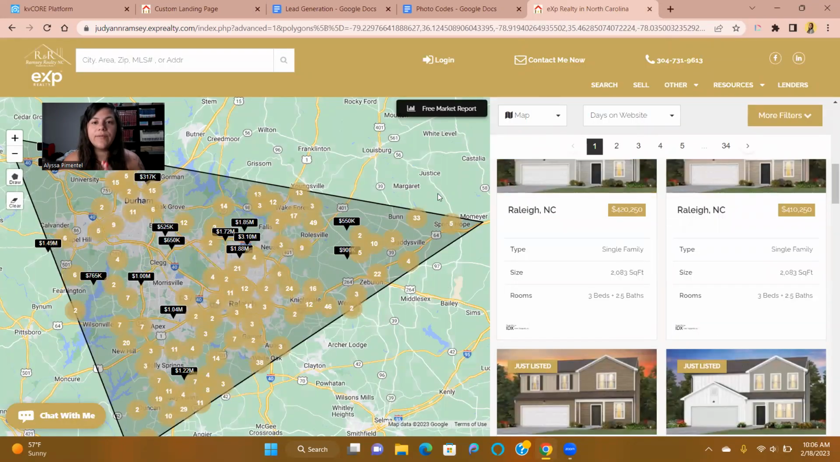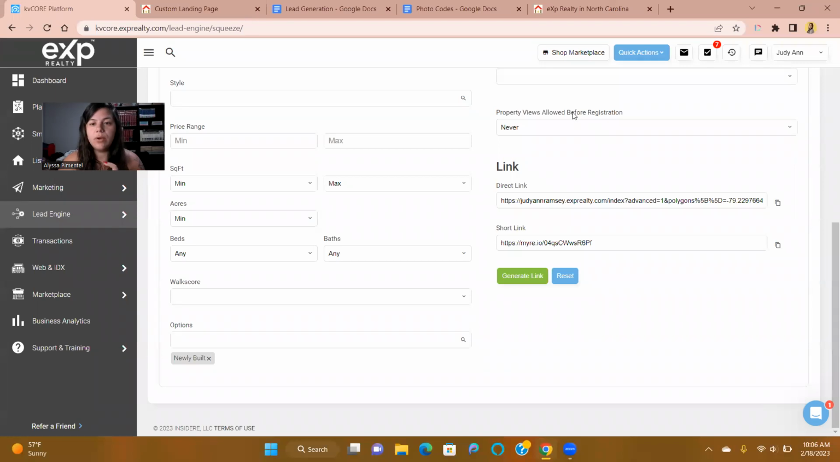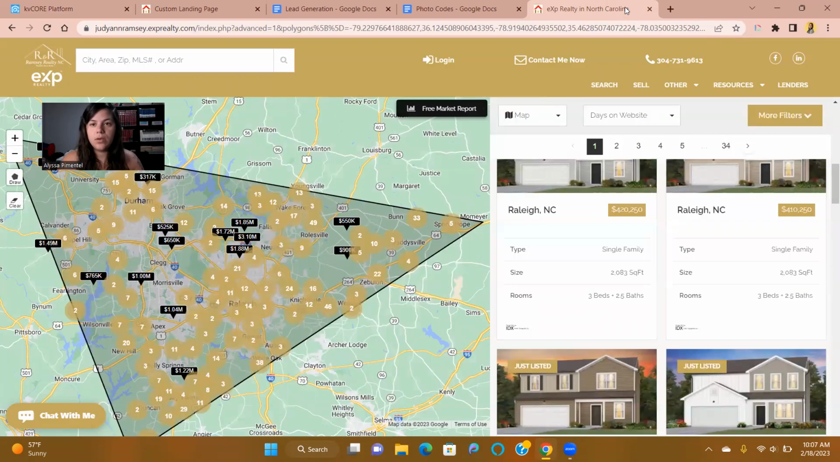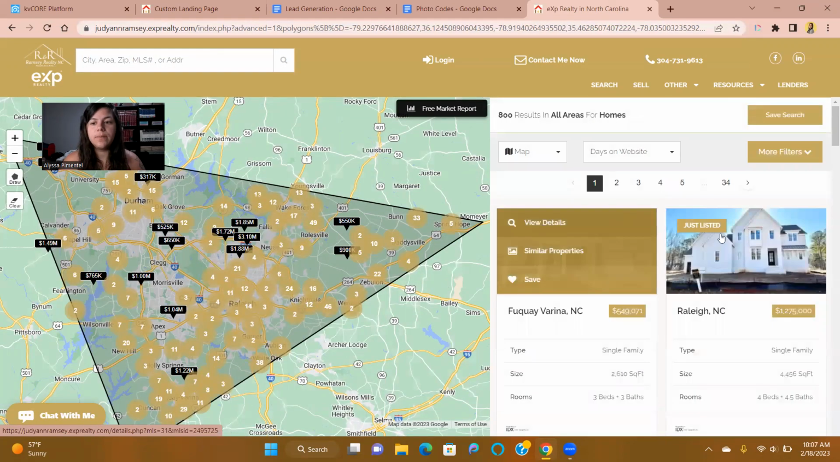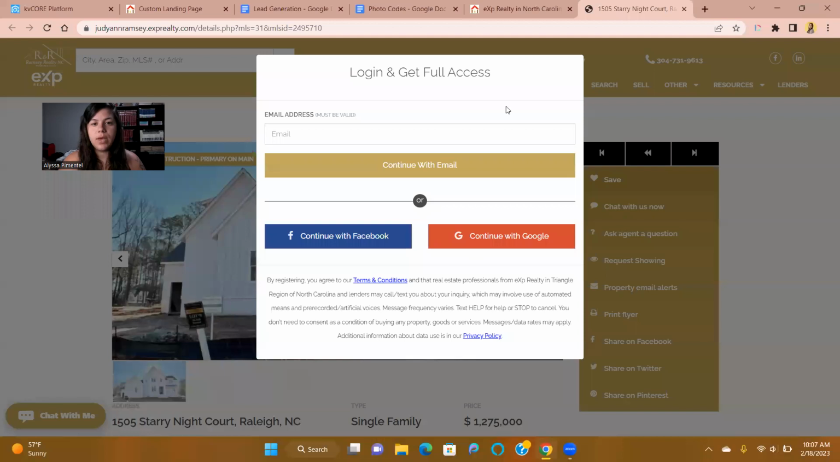You can have the lead log in instead. So for example, if you had put on here, property views allowed before registration, maybe put immediate. Let me show you. Okay. Now it's going to prompt them to sign up. So they have to log in in order to get full access.